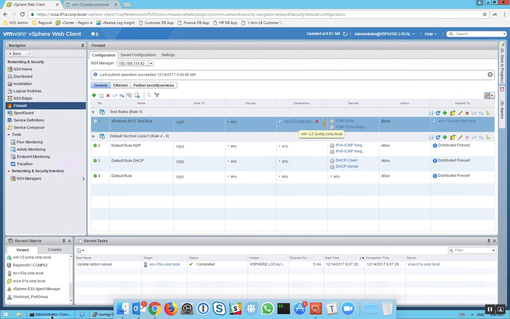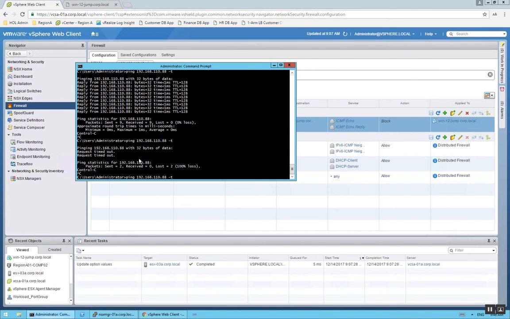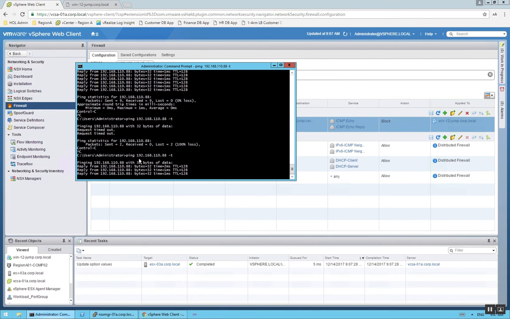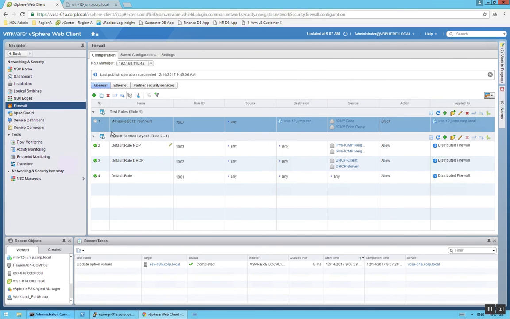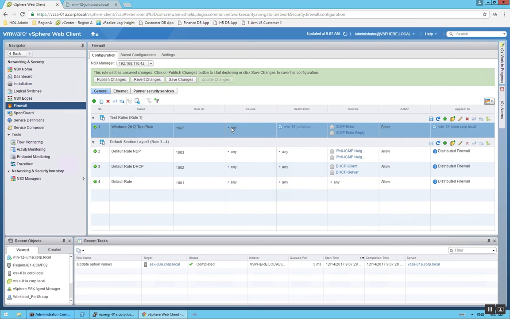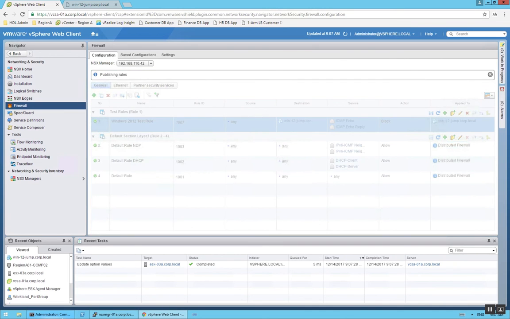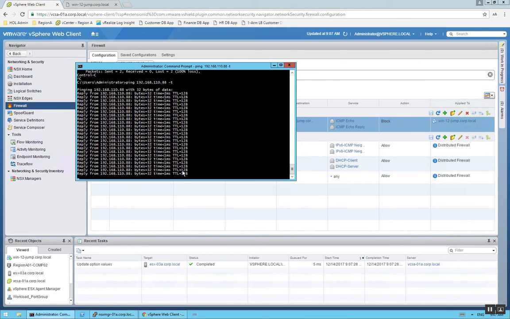So what I would like to do now is instantiate ICMP traffic towards this Windows 2012 virtual machine, and then enable this firewall rule, which is going to be applied to that Windows 2012 virtual machine's virtual NIC. So I click on publish changes, and let's see how the ICMP traffic reacts to this. As you can see, it happened quite fast, and the traffic is getting blocked now.